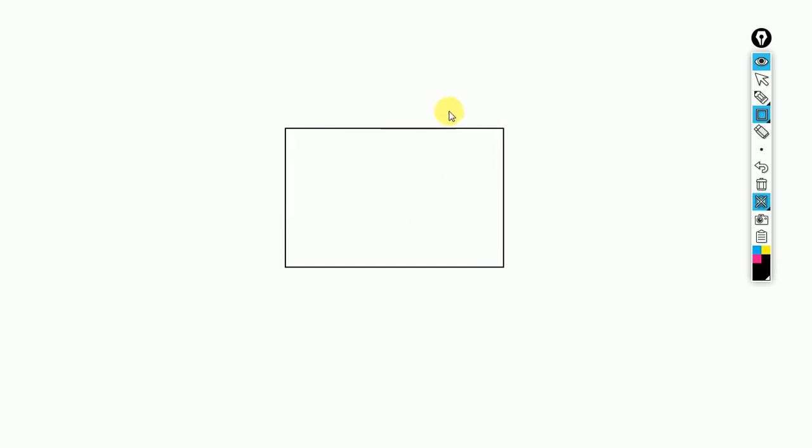This is your rectangle, and we draw two more rectangles, so it looks like a three-phase transformer. This is your first limb, second limb, and third limb, and here we place the low voltage winding, here we place the low voltage winding. After that we place the high voltage winding.